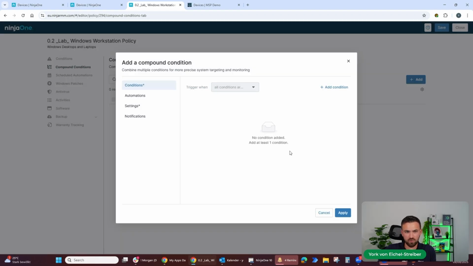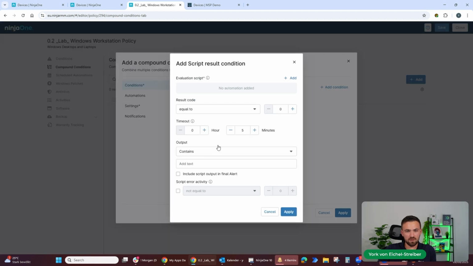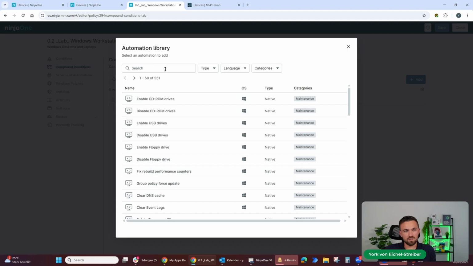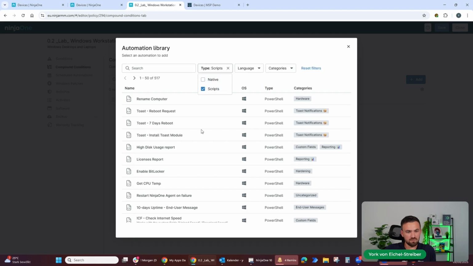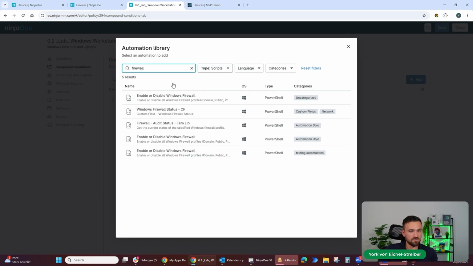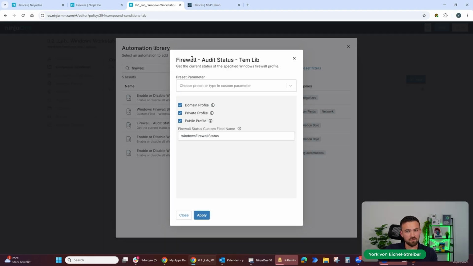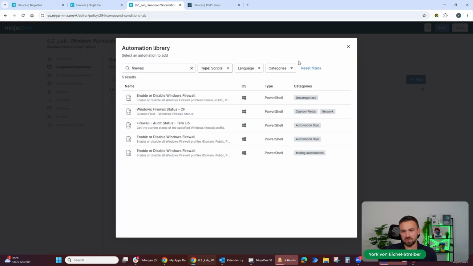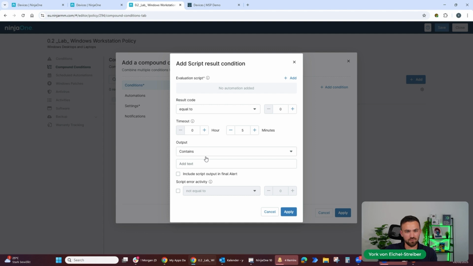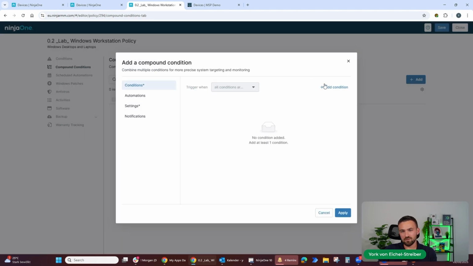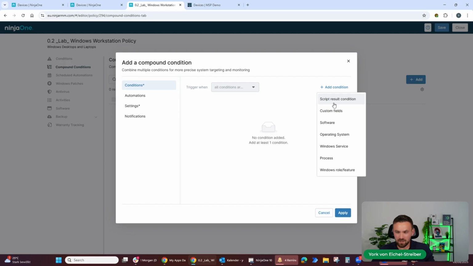And again, this is the whole point of the compound conditions, that you can combine these. You can take a script result condition, something that evaluates, let's say our famous firewall script from the template library. You know, the firewall needs to be enabled, and you need to have Bitdefender as well, and you want to check if Windows Defender is disabled. I'm just making things up now, but this could be maybe a scenario.